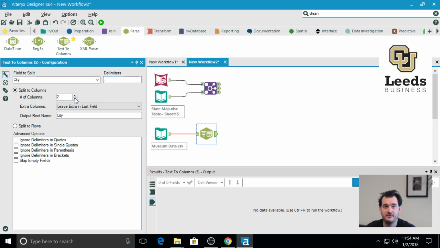I know that there's only going to be two columns present because it's going to be a city name, comma, the state's abbreviation. And if there are extra columns, which we don't have to worry about in this case, just leave them all in the last field. What that would mean is if a city had 6 commas in its name, this would break on the first one, and then after that would treat all subsequent ones as being part of the state. That's not what we want in this case, but that's how it would be handled.